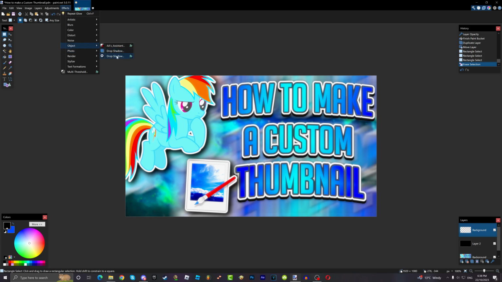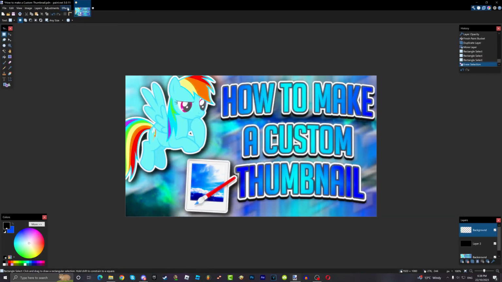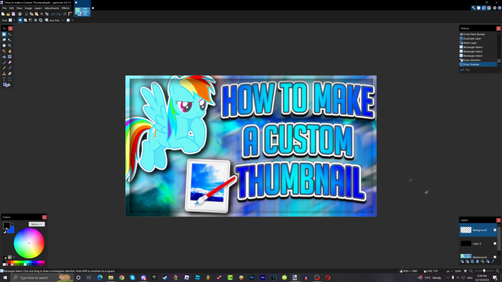Well, to make the border visible, you want to click on Effects, Object, then the built-in drop shadow, and then you want to mess around with the drop shadow until you can see the drop shadow around the border. So like, yeah. All right, and then once you're happy with it, you can click on OK.